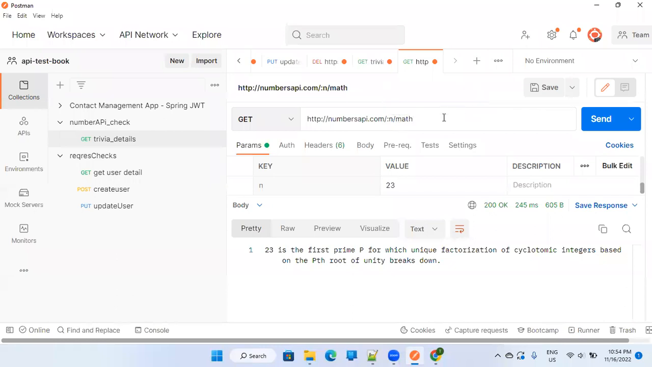So if you want to put a path parameter, you have to put it like colon n. Colon n, you can give anything, it's not just n. You can have num or XYZ, anything you can put. I'm just using n. And math is the resource they have provided that you can hit. If I change the value, let's say 45, and I hit it, it shows me 45 is the 6th positive integer with a prime factorization. A lot of mathematical detail about 45.